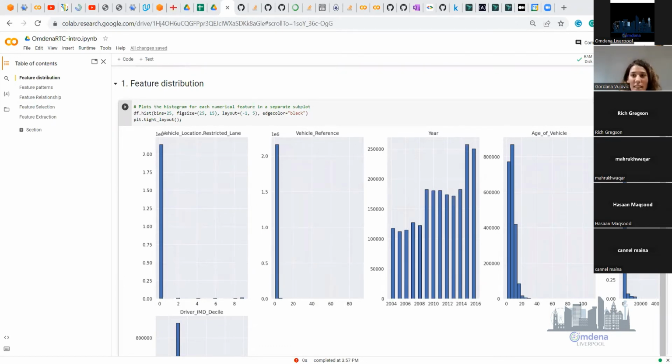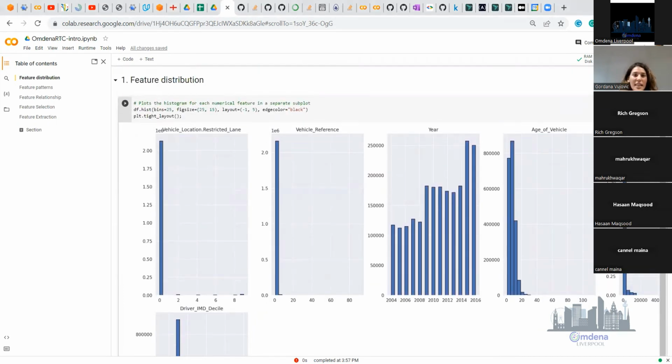For feature engineering, I think the objective of this process should be separated into some sections. So I said feature distribution, feature patterns, feature relationships, feature selection, feature extraction. Let's say like that. And then the first thing here is what we have regarding the vehicle data set.